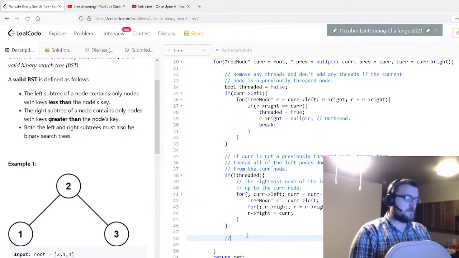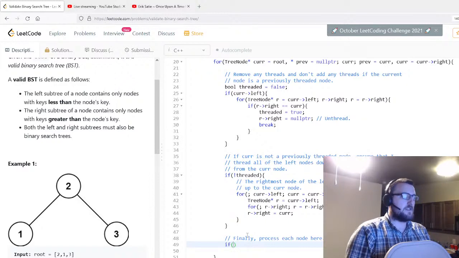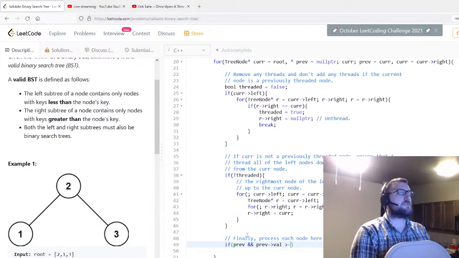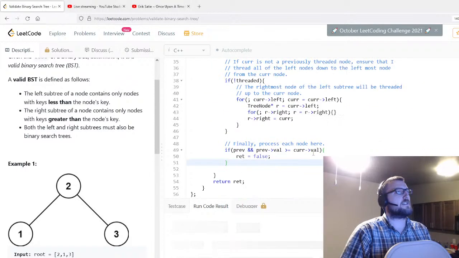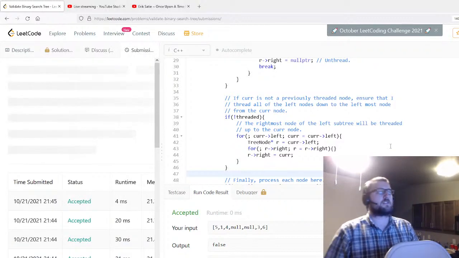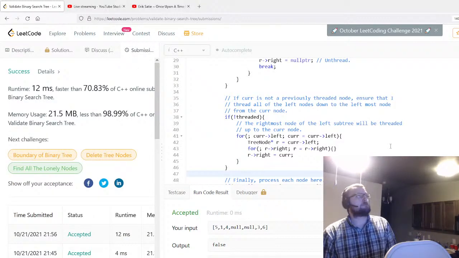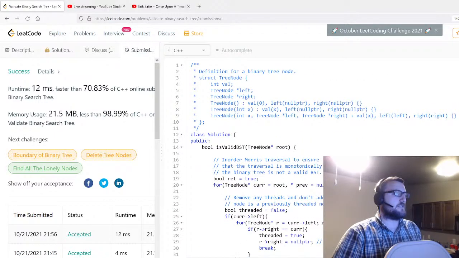And finally, process each node here. Here we're going to say if previous and previous value is greater than or equal to the current value, then we're going to say red equals false. Super simple thing here. And that's it. That's the whole Morris traversal for validating a binary search tree. And that should be correct in general. There you go. Done. Hey, pretty good.